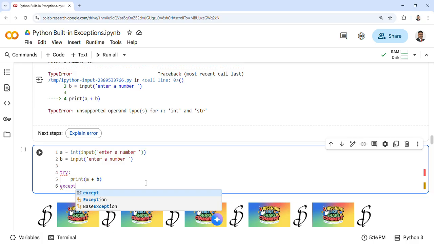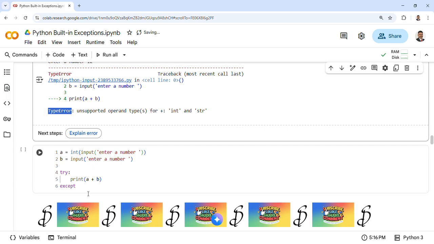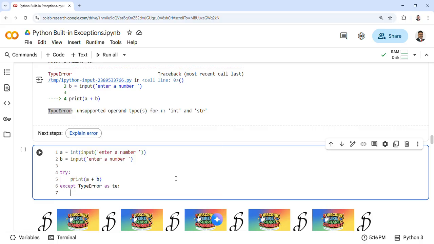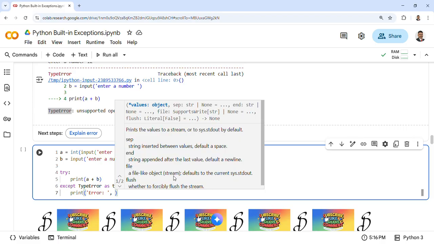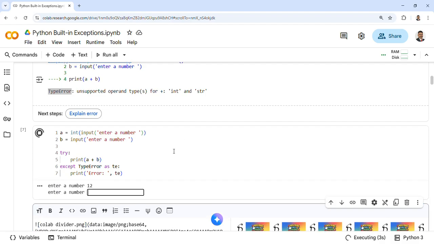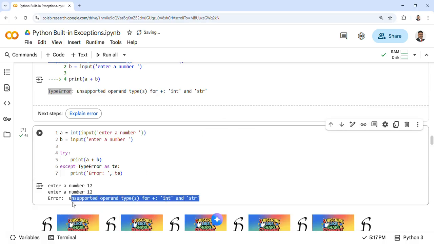Except what? My type error. Except type error as TE. You can give any name to that. And the next one, I will say print error, and in this one we will say TE. Now again I will say 12 and 12, and this one is giving me output as unsupported operand, and this is my result.